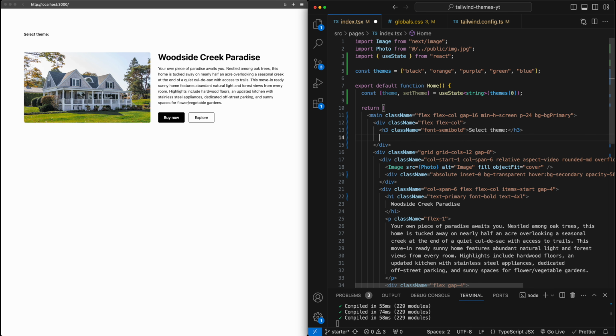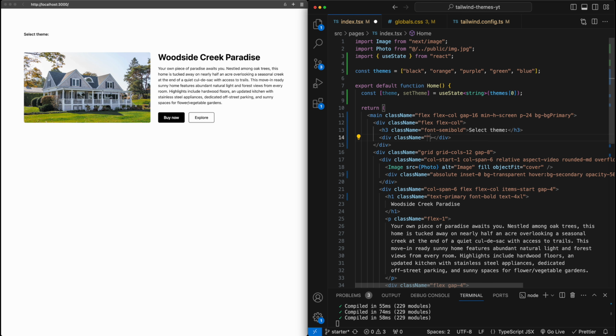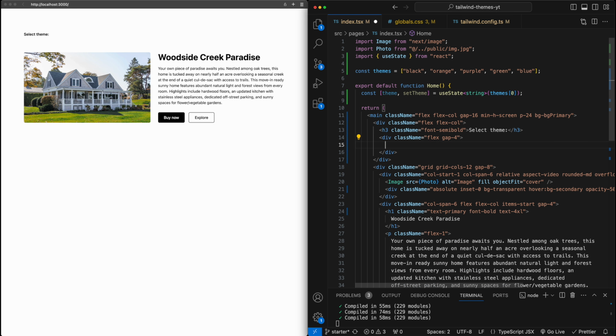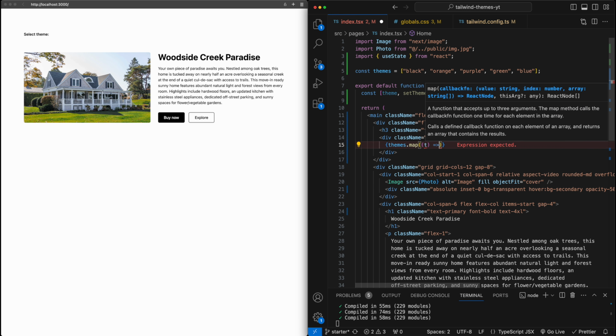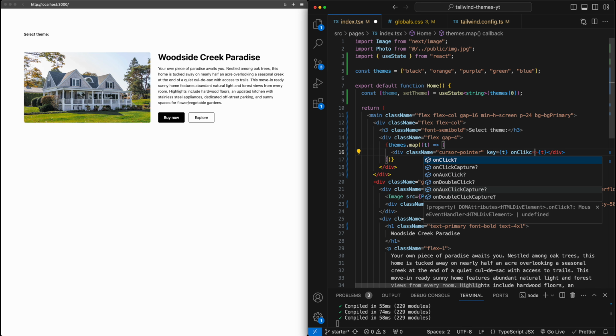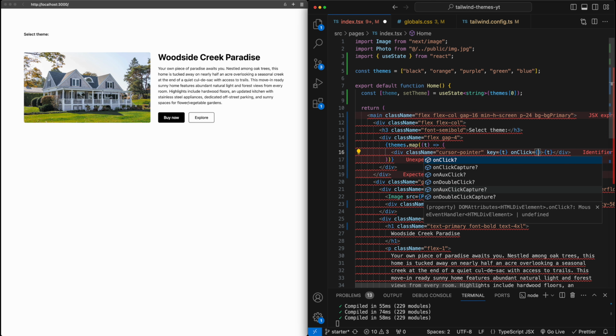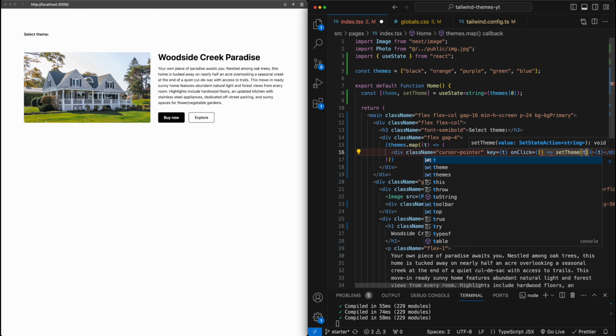And now let's actually list out the theme options. So I'm going to do another div, which is going to have className flex and gap-4. And then inside this div, we're going to map over the themes array. And for each value, we'll just return a simple div with just the text of the theme. And this div will have a cursor pointer. The key will be just the name, t. And importantly, on click, we'll want to set the theme to be of that value.